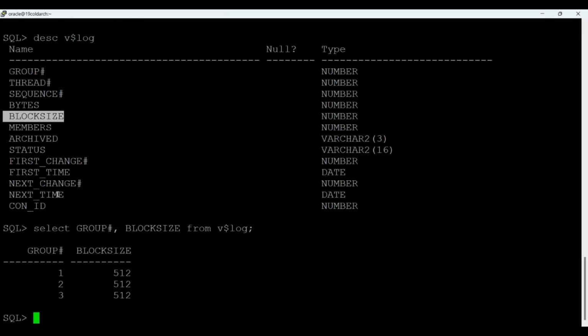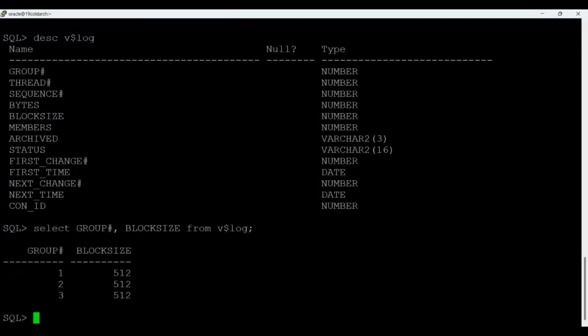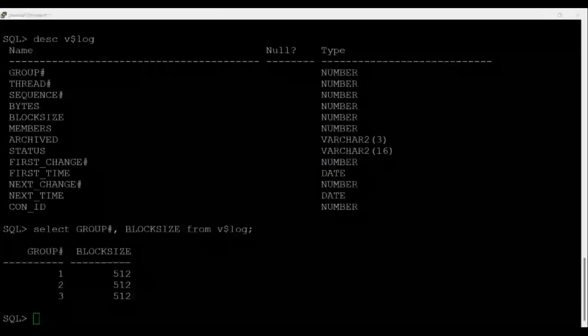Okay, so lots of DBAs have confusion that 8K block size is the default, so it will be used for data files, control files, and redo log files. So it is a wrong conception. Because you can see that the redo log file block size is 512 bytes right now. Clear?